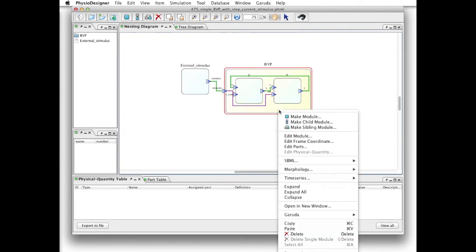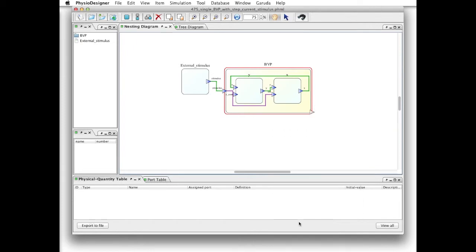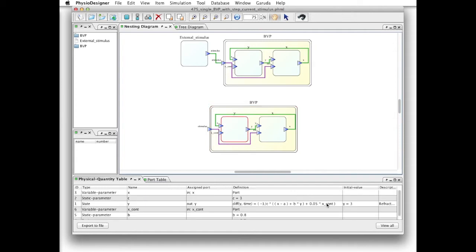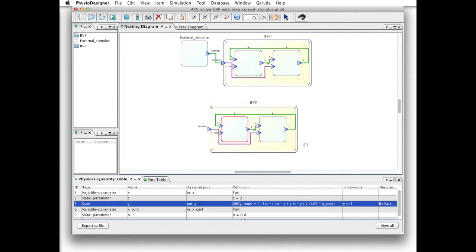Copy the capsule module labeled BVP. Then add a white canvas, click the right button and paste. A capsule module appears. This module is completely the same as the original one. Of course, it contains the submodules, and the physical quantity Y of the module Y is the term to receive the projection.